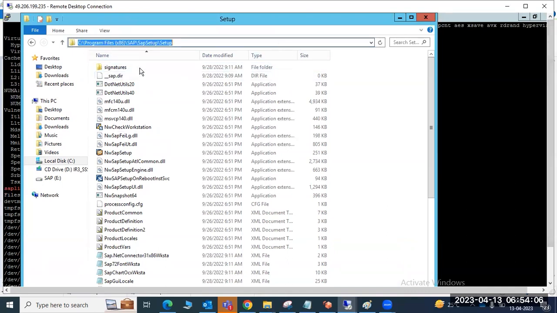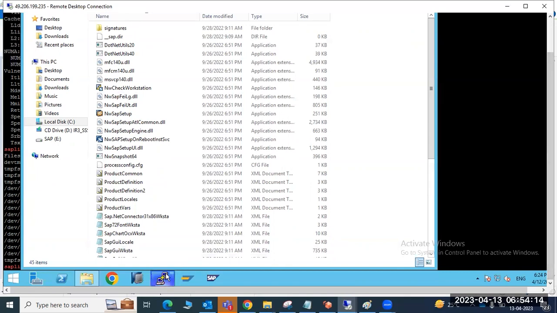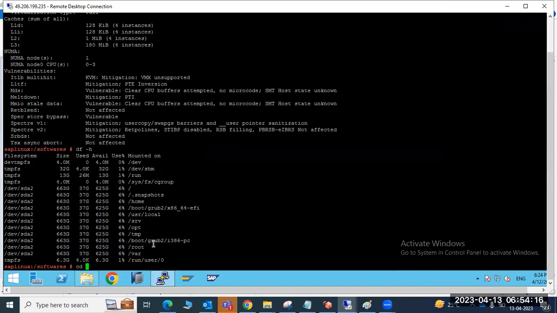It's a forward slash in Windows, and here it's a backward slash. You can see that difference.